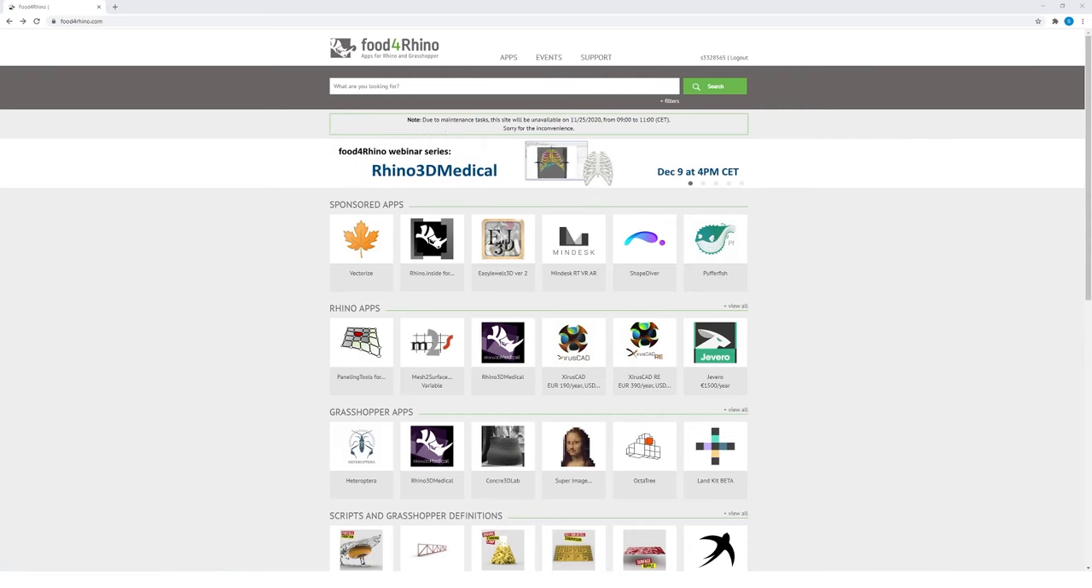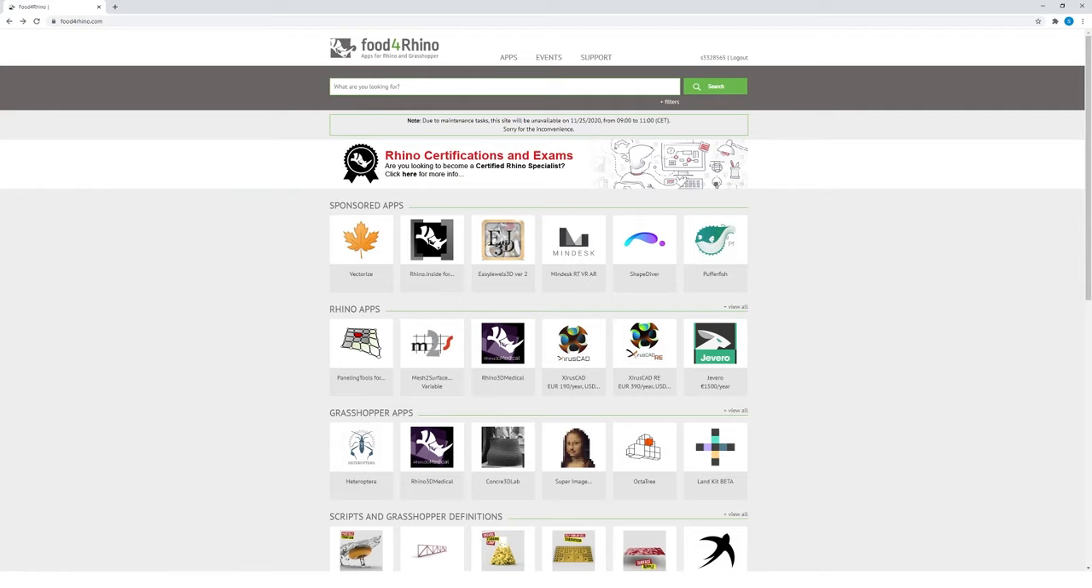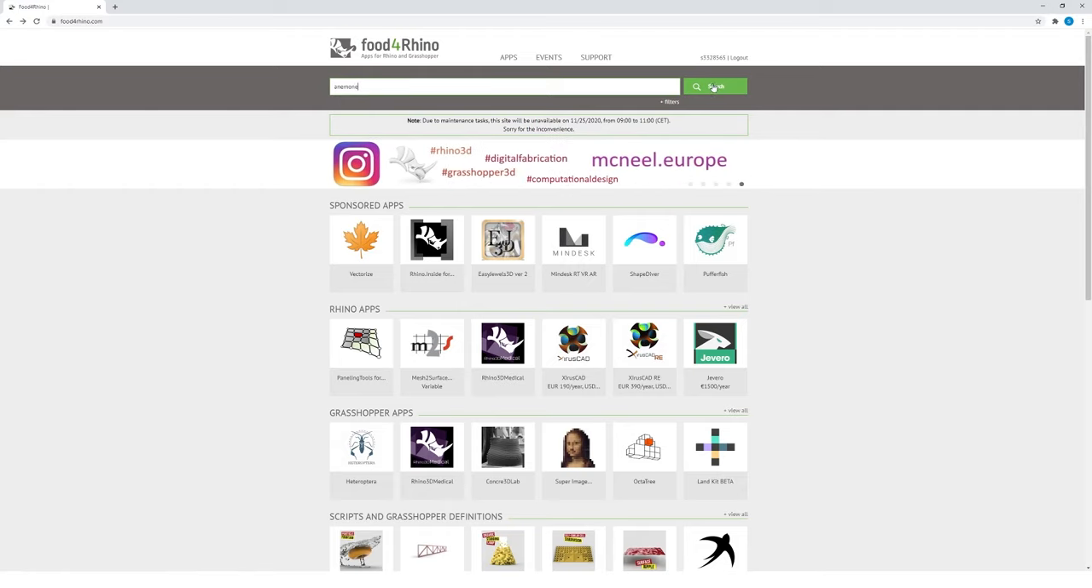The best location to download any Grasshopper plugin is foodforrhino.com. Food for Rhino collects most Grasshopper plugins ever created on its website, and you can easily search for any that you're looking for. I'm going to try and install the Anemone plugin, which is a looping plugin that enables us to create loops within our Grasshopper algorithms. So I'm going to type Anemone, and I'm going to hit search.